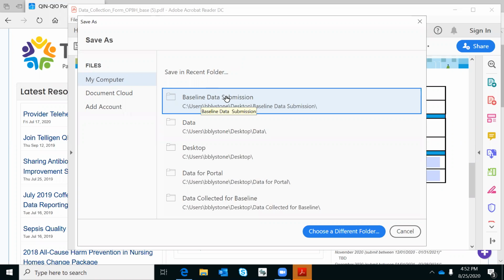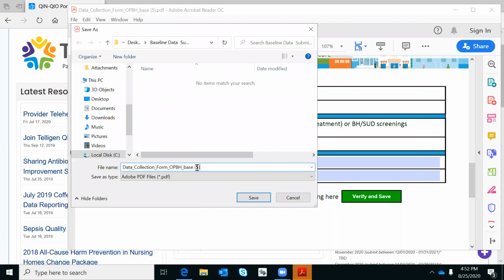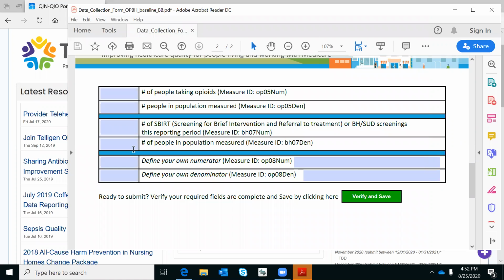I will select the appropriate folder that I would like to save my document into, and note that base shows up for the baseline period. I will save my document into that folder and navigate back to the portal.